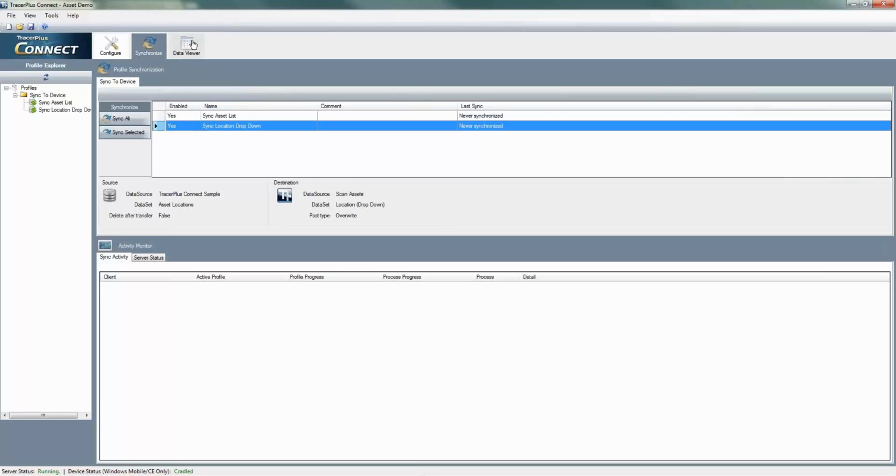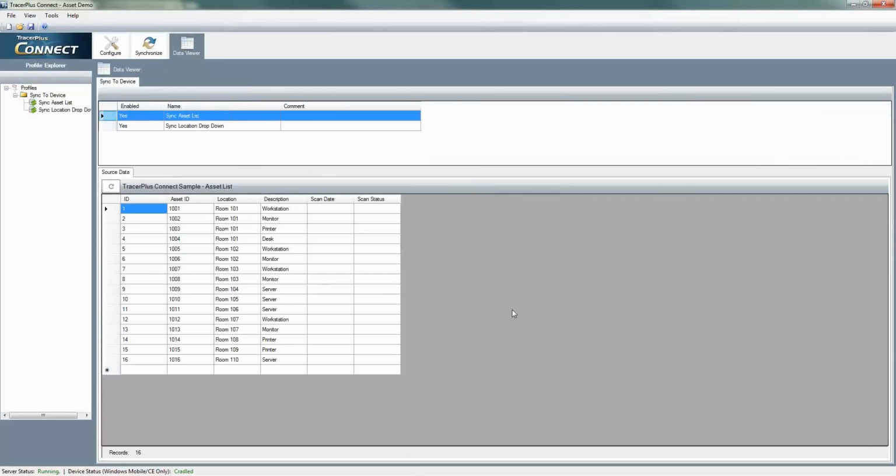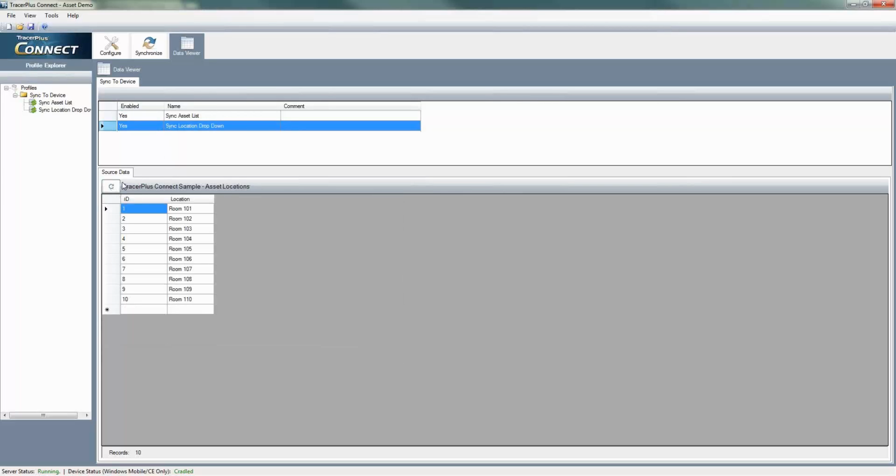Another aspect of Connect is our data viewer. This is a built-in utility to view your database. This isn't an actual database that Connect is storing data to. This is that database defined in your destination. So this is our access table. We're actually viewing our asset list. We can see 16 assets in here. And then here's our listing of locations.